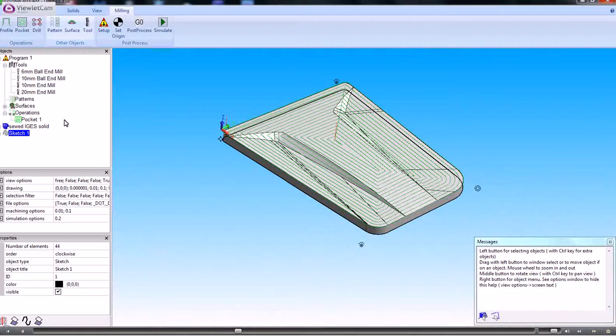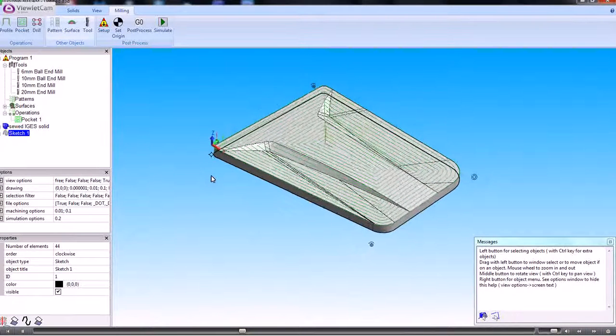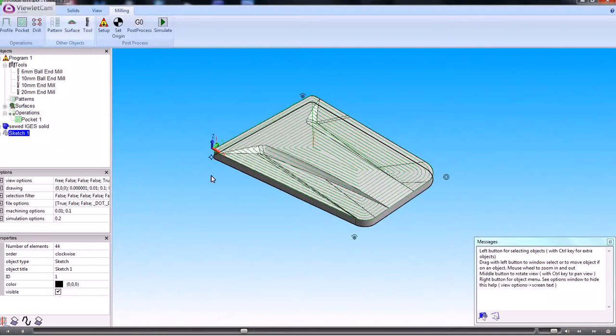Okay, so that took just over a minute to produce that toolpath. So that's the roughing toolpath on there, and obviously we could set the Z steps down if we needed to machine from a solid piece.